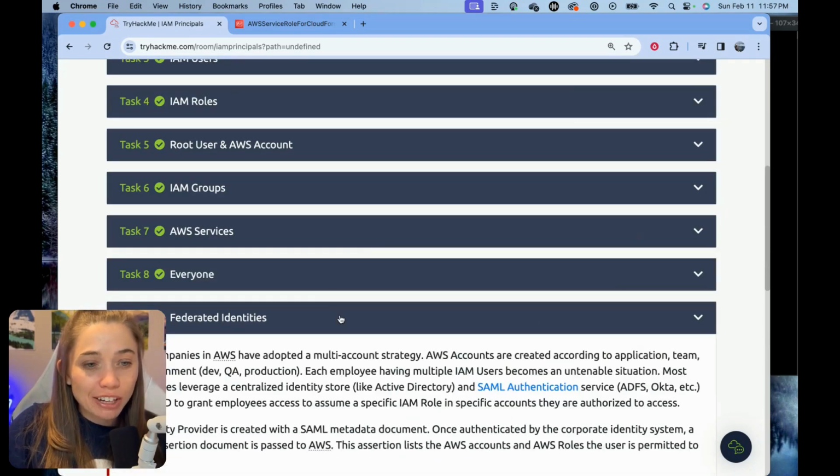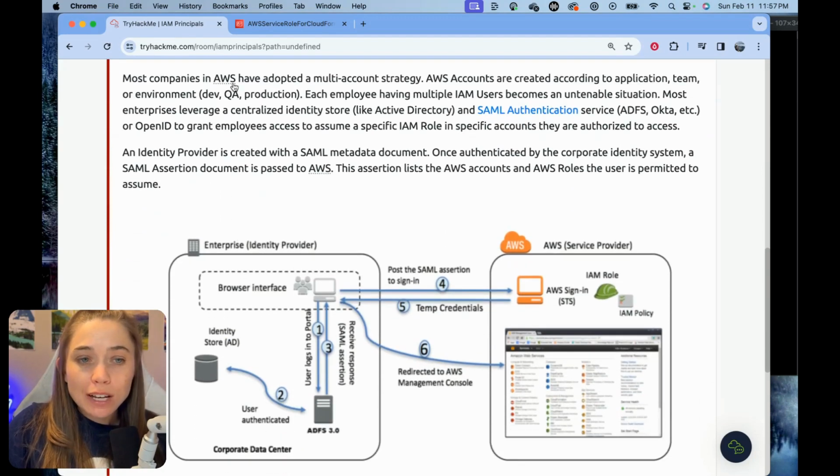Task 9 is called Federated Identities. Most companies in AWS have adopted a multi-account strategy. AWS accounts are created according to application, team, or environment. Examples of environment would be dev, development, QA, which is like a testing environment, and then production. Each employee having multiple IAM users becomes an untenable situation.